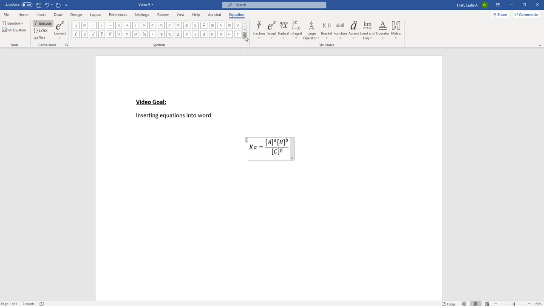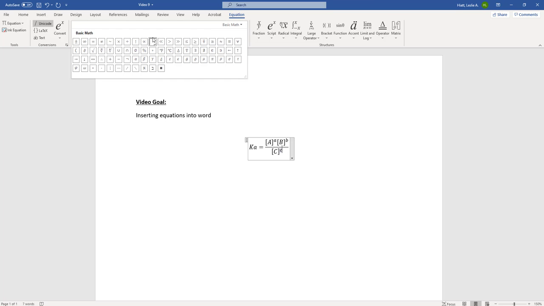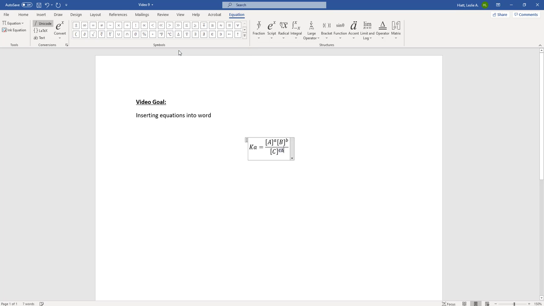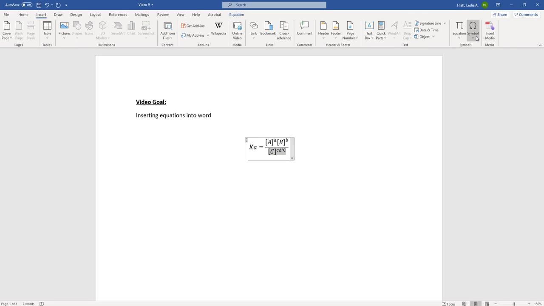If you need to insert special symbols, you've got this list of symbols here. For instance, delta is used a lot, but if your symbol is not here, then you would need to go to insert and then symbol and then go find it within this one. And so that's just kind of a nutshell of how you would insert symbols.